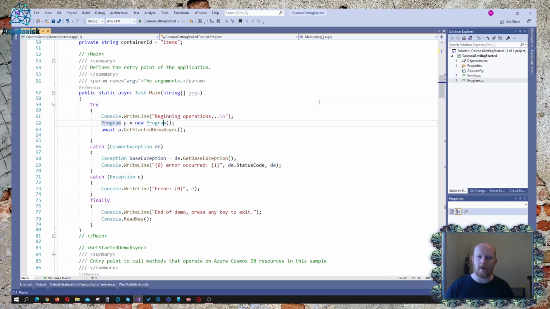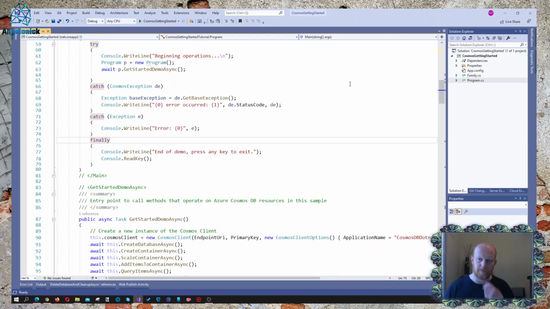Main part, try, console, showing on the console, because this is a console application, not another type of interface, it's a simple console application. So console write, to begin operations, starting the program, and await, that's dedicated to working with the cloud. Await P, where P is the program, I mean the program get started demo asynchronous, okay? And in case of something, have a catch, and that exception will be put in. Here, the status code of the exception, and what is the type of exception, okay?